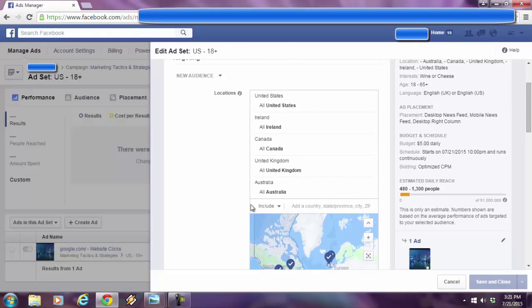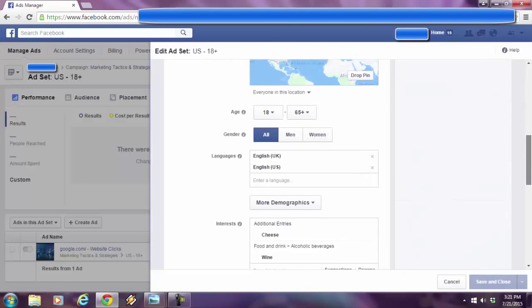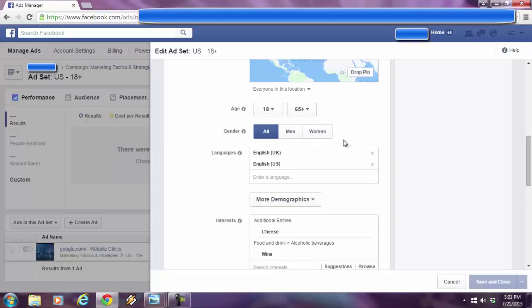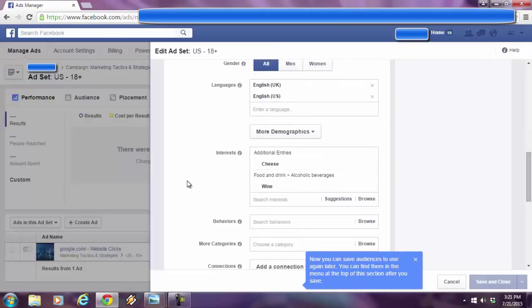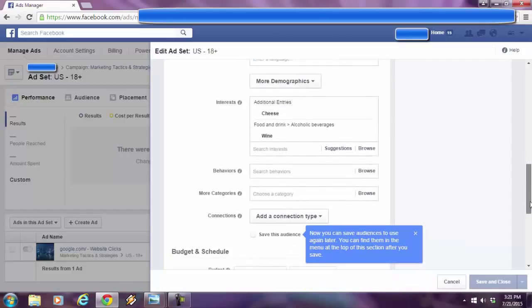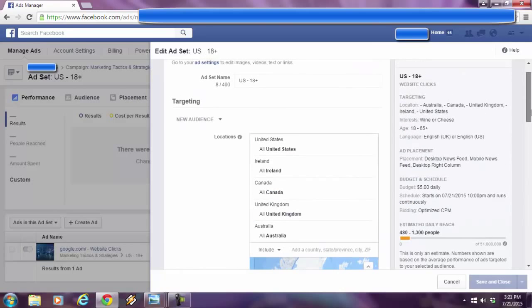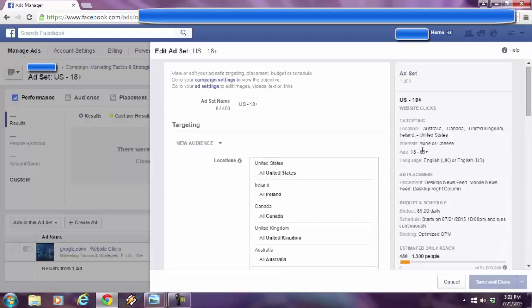So I specified the countries, they're all English-speaking countries right here. I went down below, age range is pretty wide, both genders. I got the English language here covered. And here we go. So I typed in cheese and I typed in wine. I was looking for cheese and wine lovers, like people that go to wine and cheese parties, or cheese and wine parties, however you want to say it. So as you go up here, you see that the interests are wine or cheese.